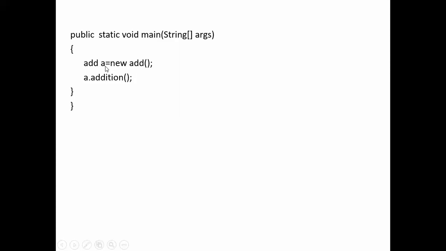Ma'am, is it compulsory to create a variable a? No, you can create any type of name. For example, F, T, G, like that you can take anything, or A, B, like that. What is the syntax?